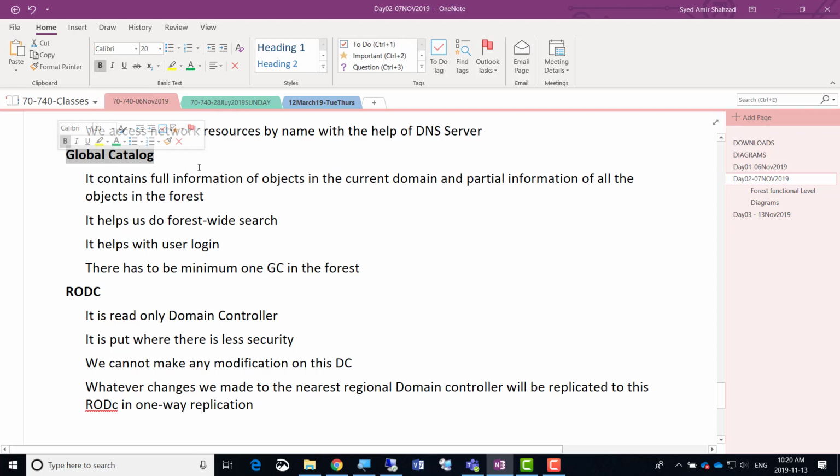So suppose you're in the Toronto branch and you want to search for a printer in the New York branch. Your request to search for the printer will go to the global catalog, and it will search that printer for you, and then you can access that printer. So for the global catalog, you just have to learn these two things: forest-wide search and user login. These are the two things that it provides, right?